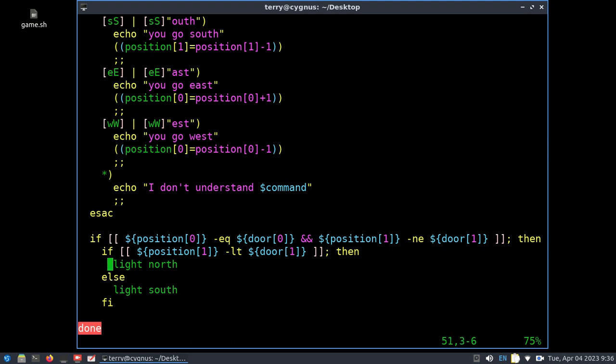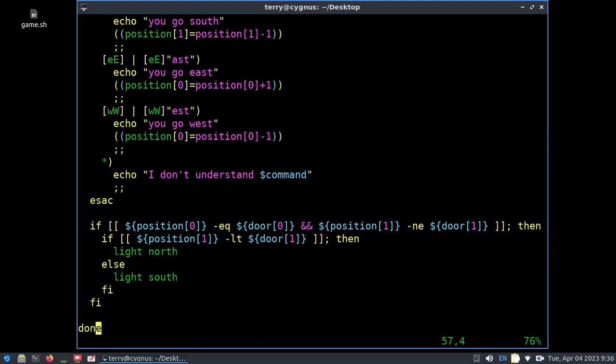I already know if it's not less than the door, then it must be greater than, and in that case, the light is going to be coming from the south. Okay? Now, that basically ends this if statement up here. This one that tests if I'm higher than or lower than, and it also ends this if statement up there. So what I want to do now is I want to end this guy with an Fi.